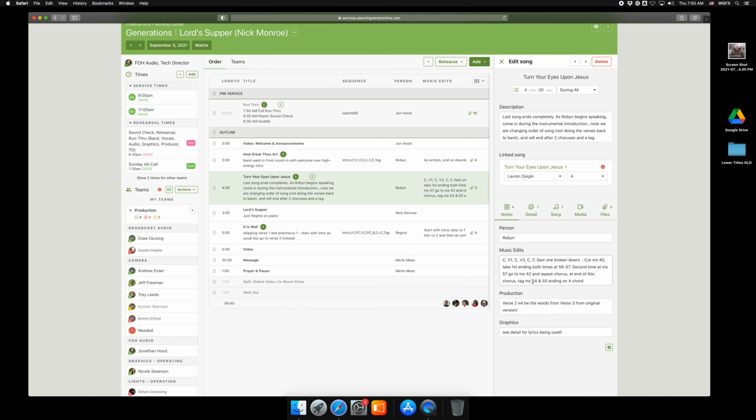Second time, repeat the chorus. At the end of this chorus, tag measures 54, 55, ending on A chord. Verse 2 will be the words from verse 3 from the original version. I don't know what that even means. So if it's verse 2, why not just put verse 3 there?